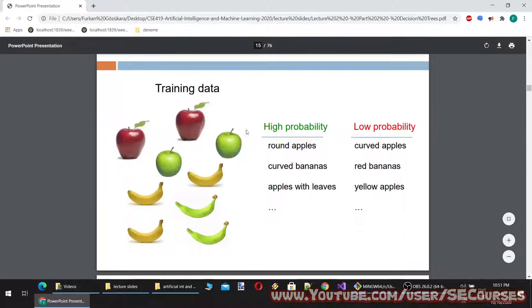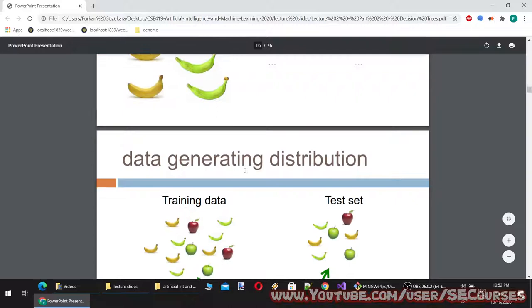High probability round apples and low probability curved apples, because there is no curved apple. High probability curved bananas, low probability red bananas, because there is no red banana or round banana. Apples with leaves, high probability; yellow apples, low probability, because there are a lower number of yellow apples. Actually, there is no yellow apple. This is the data generation distribution.